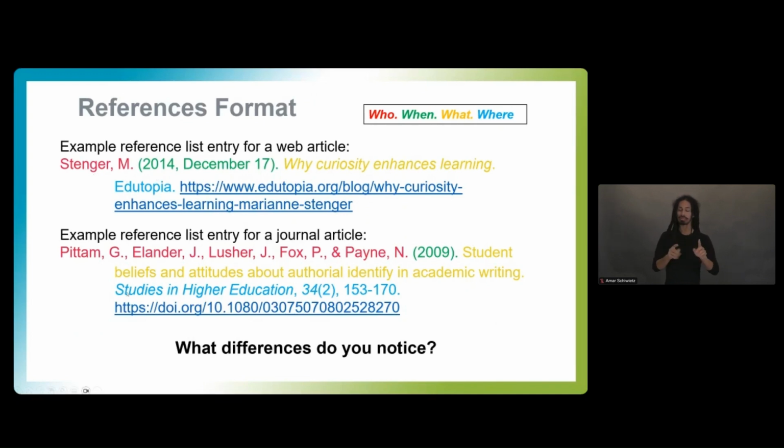But there were some differences. In the source element of the journal article, we had a lot more parts to the element that we added, such as the journal name, the volume, the issue, and the page range, which we didn't do in the web article because we didn't have that information. And then there was also the difference with a DOI versus a URL. And lastly, the difference between what was italicized. In the web article, the title of the web article was italicized, whereas in the journal article, the journal name, not the article name, was italicized.